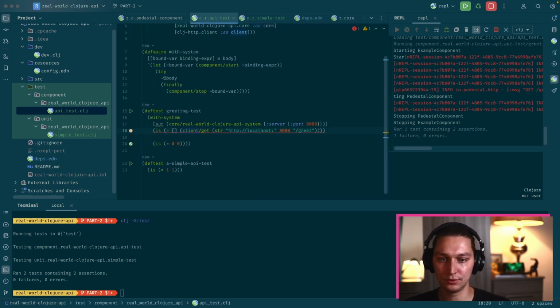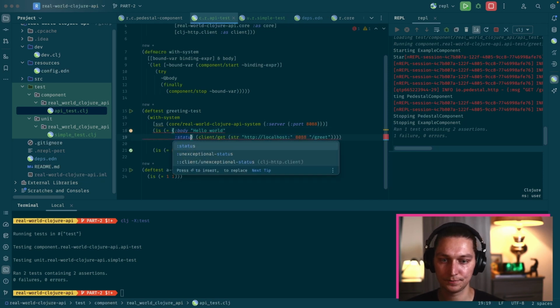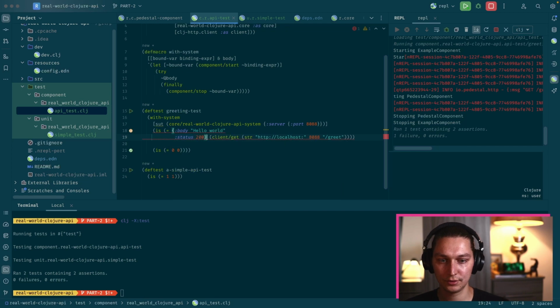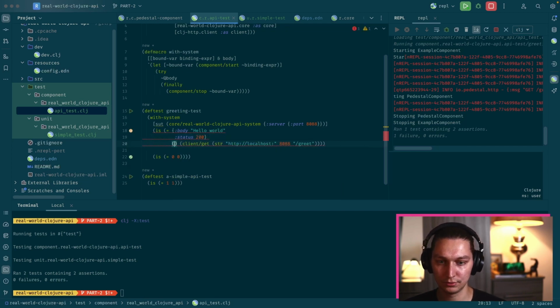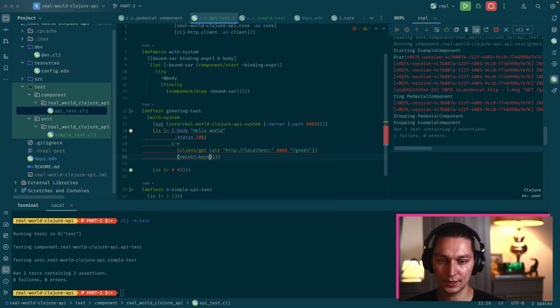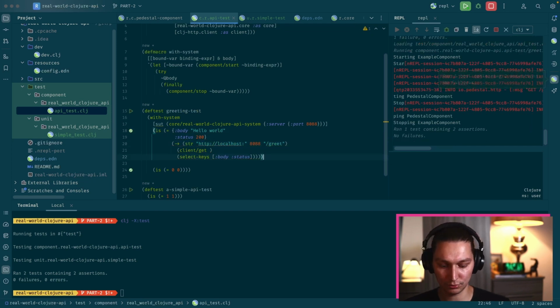And we want to make this assertion pass, so we want to check the body will be hello world, and the status will be 200. And here we can do select-keys, and we want body and status. And let's put this URL as the first thing in the threading macro. Let's test. Cool, that works.